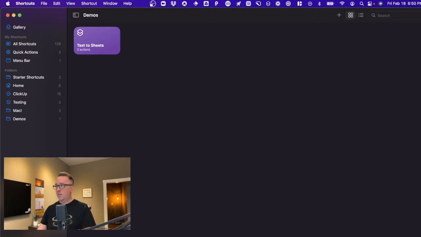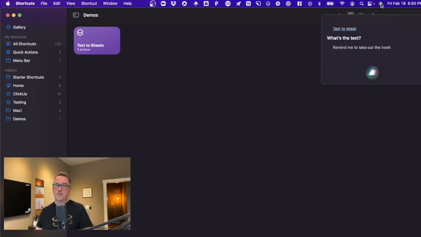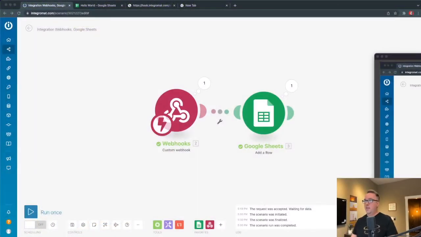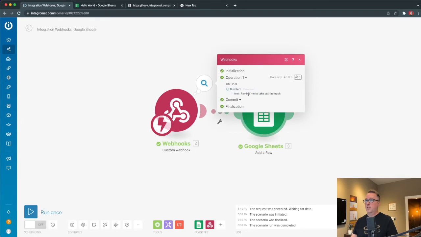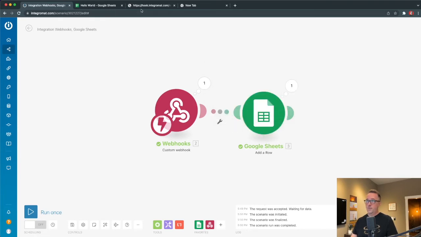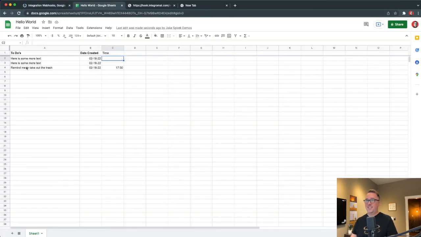Right, so now we've got this over on my other screen. And if I trigger it this way, text to sheet. What's the text? Remind me to take out the trash. Okay. So now I'm going to hop back over here, and we can see that it ran. I probably didn't need to say remind me.